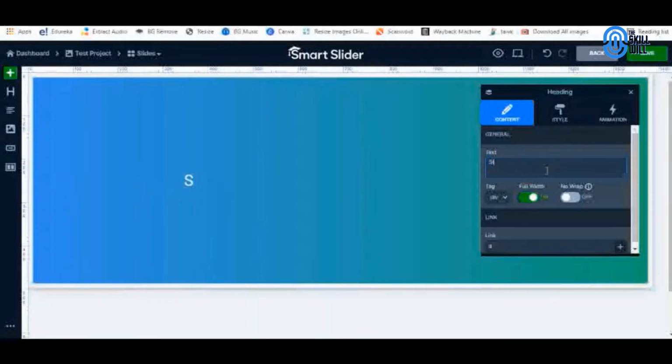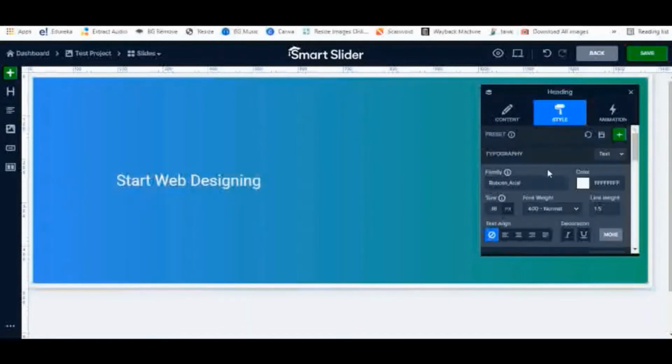So the heading can be start web designing, and you can of course style this. So I will go here and I can change the font family. So it doesn't have Poppins, so I will keep it as Nunito, so it looks good on sliders.